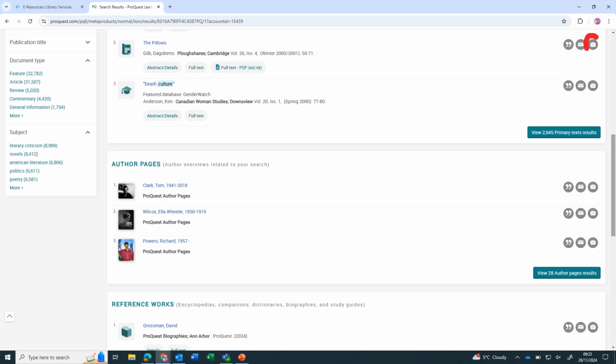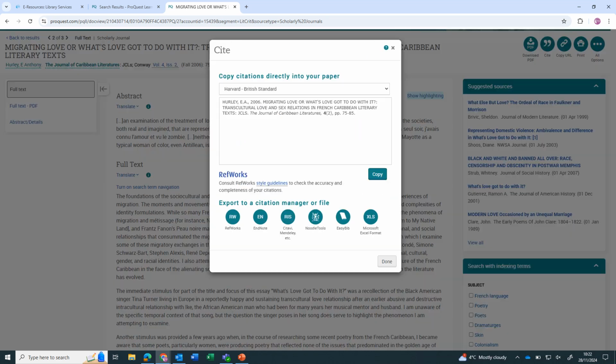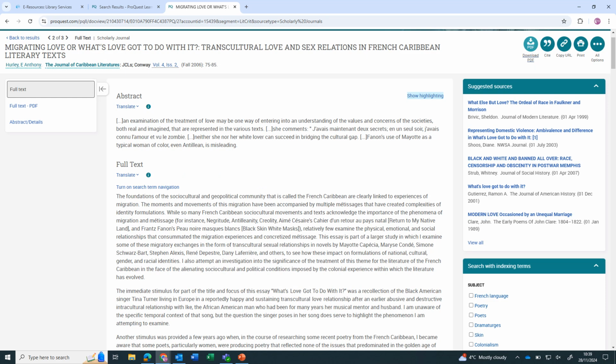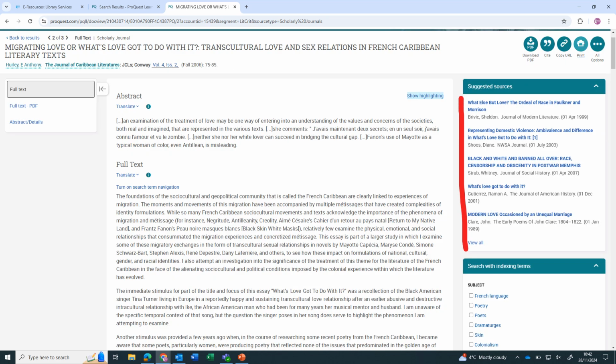You can save an article into your research folder or email the article. You can see the abstract of the article or go straight to the full text. You can translate the article, hide search term highlighting. You can download a PDF of the article, get the citation of the article for your bibliography, get the permanent link to the article, or print the article. You can see suggested related resources and possible search terms.